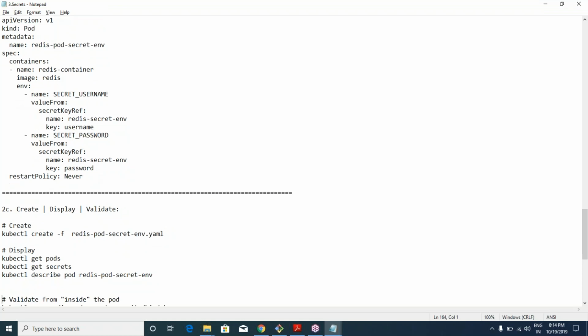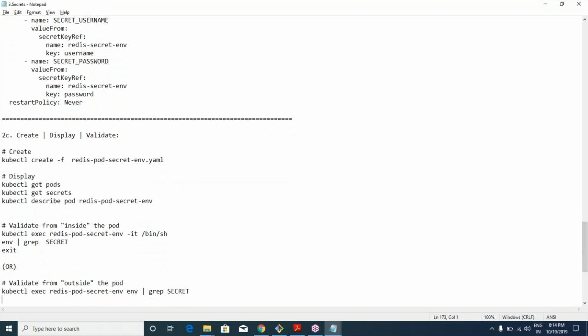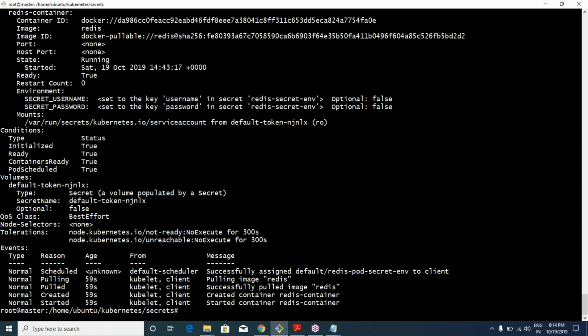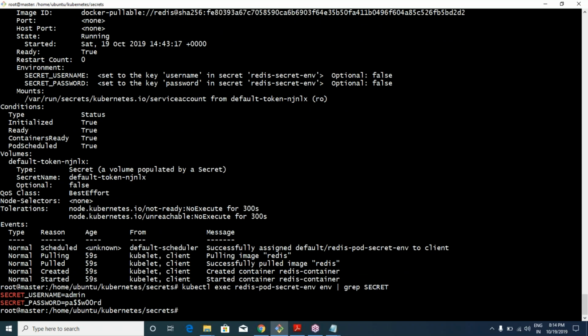Okay, so I think so far everything is fine. So if you want to see, I'm directly running this command instead of going inside the pod. I'm running this. So I'm saying this and grab my secret information. Okay, so you can see my username is admin, and my password is password. Anyone has any question, any doubt?